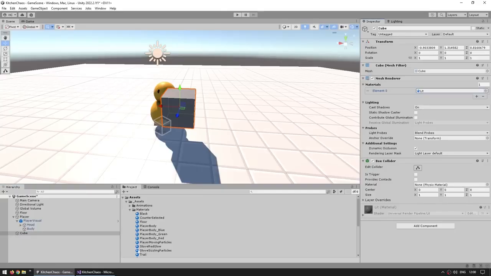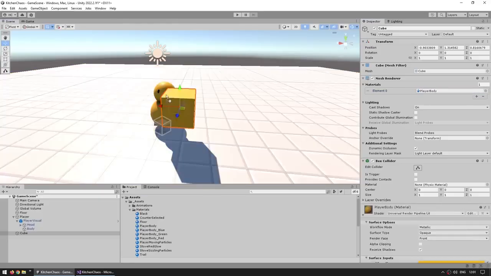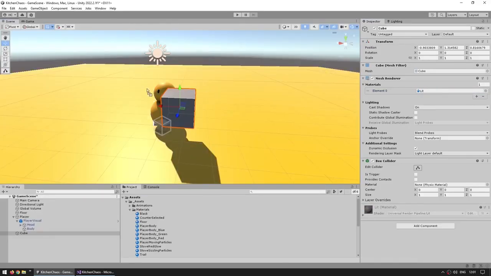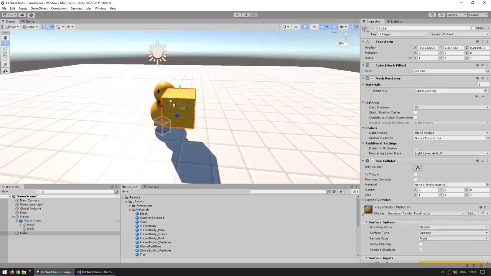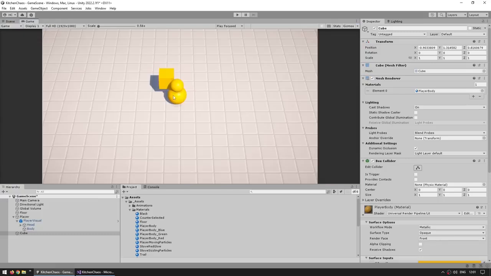Alternatively, you can grab the material directly from the project window. So for example, the player body, just grab it and drop it in there. Or you can also drop the material over here on scene view. As you can see, as I mouse over different objects, it applies that material to a different object. Although note, that only works on scene view, it does not work on game view. So this basically sets the material on the object.